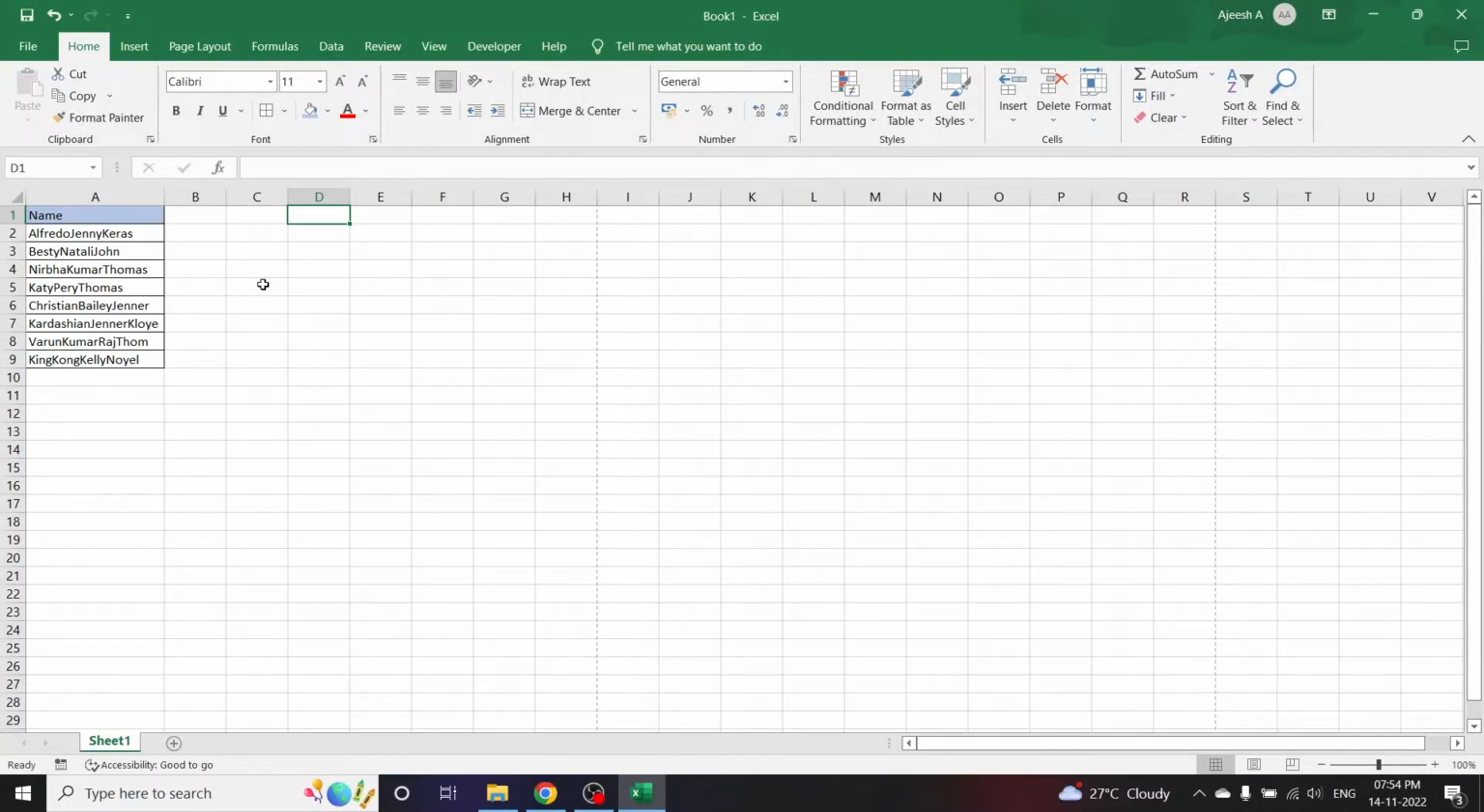Alright, hello everyone. Today we'll discuss how we can create a user-defined function in Excel. If you look here, we have a set of data that has names in it. Now, the names given here are written in an improper format.